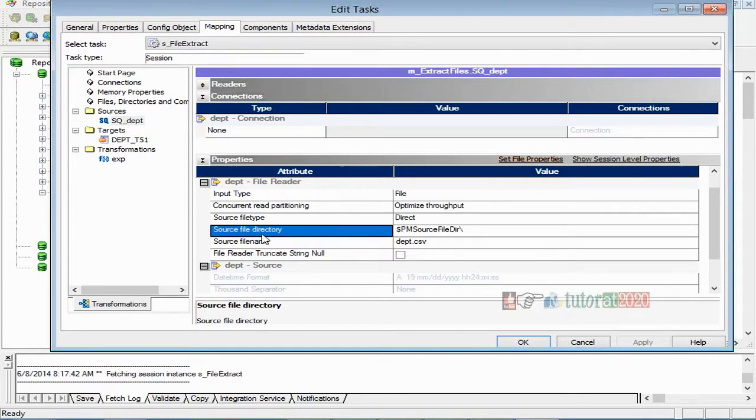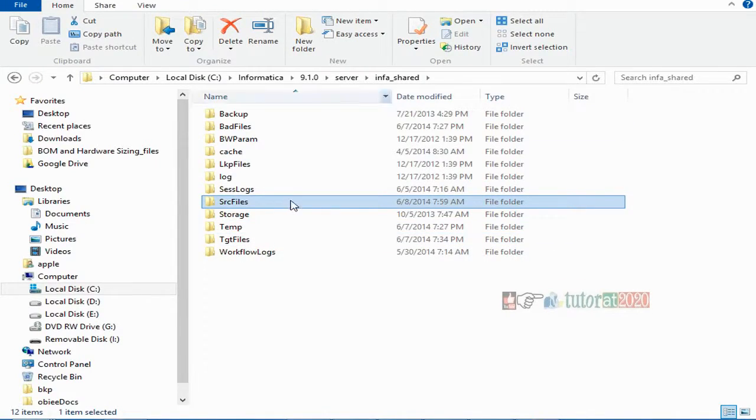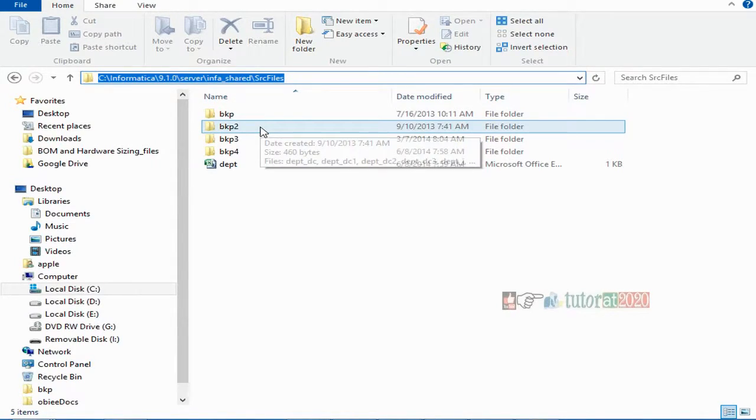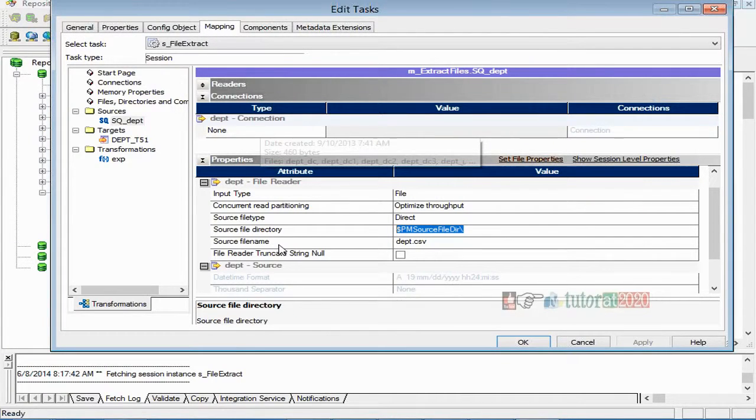So here are two things. One is, where is your file right now? What is the PM source file directory? Default means here we have TGT files and here we have source files. So $source files means this is the directory. Or if you want to keep the C or E drive, you can directly keep it. Now remember this directory, and what is the file name? Under the source file directory, we have a file called dpd.csv.